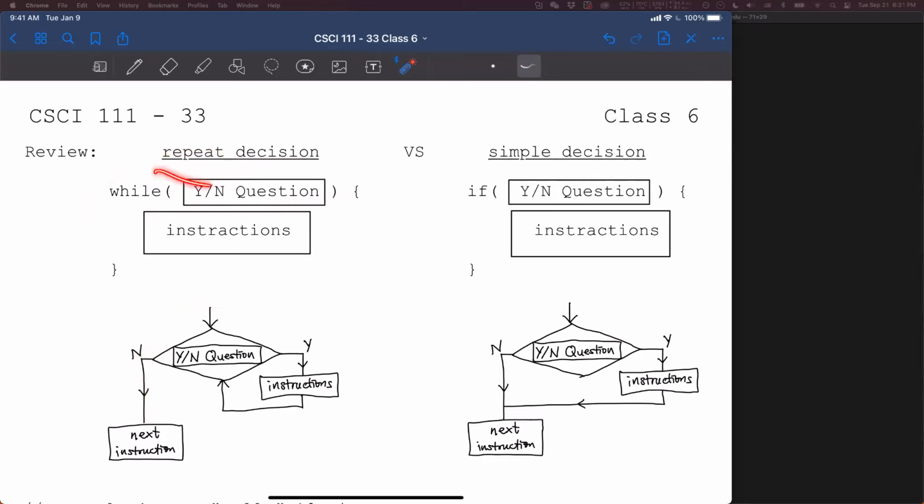Now compare the repeat decision with the simple decision. With the if statement, your yes no question will get answered only once. So either you will do the instruction or you will move on. This is the difference between the while loop and the if statement. If you look at the chart, you can also tell the difference. The yes no question in the while loop has 4 lines going in and out of it, whereas the yes no question in the simple decision, the if statement, has only 3 lines going in and out.